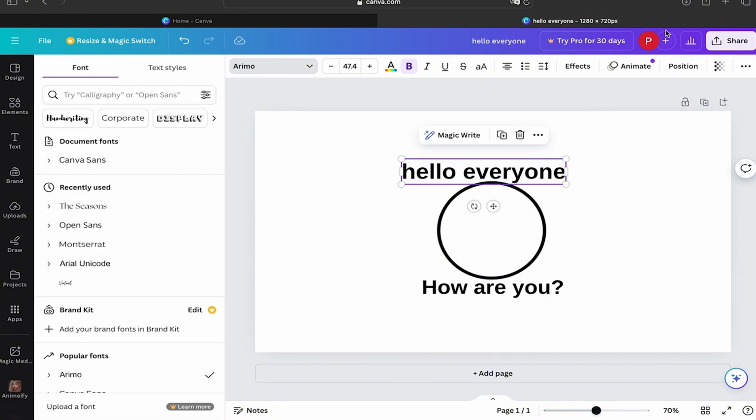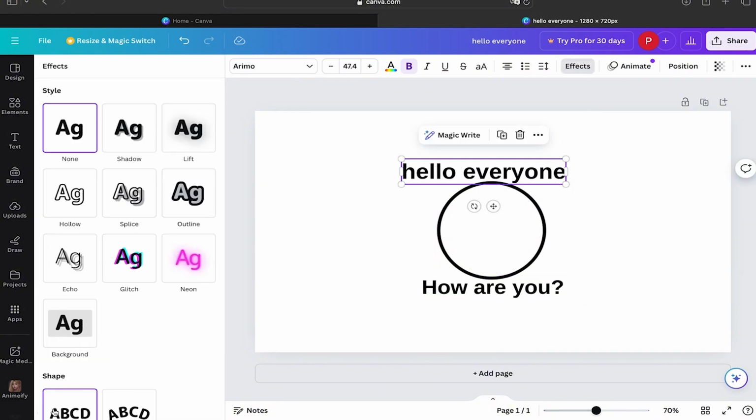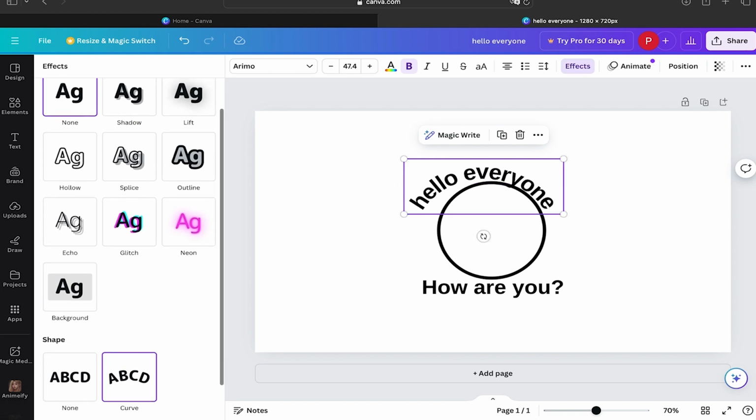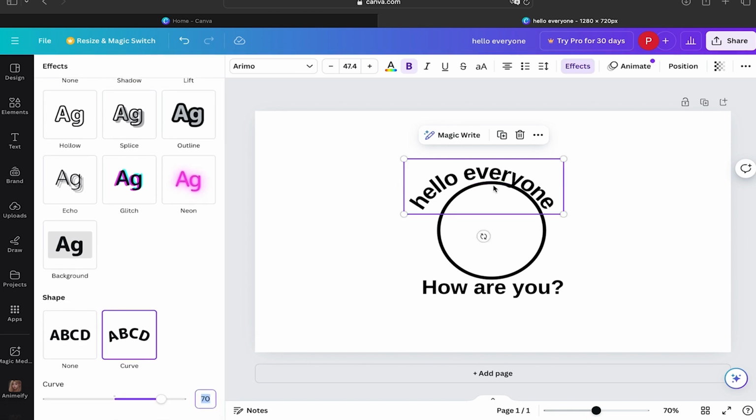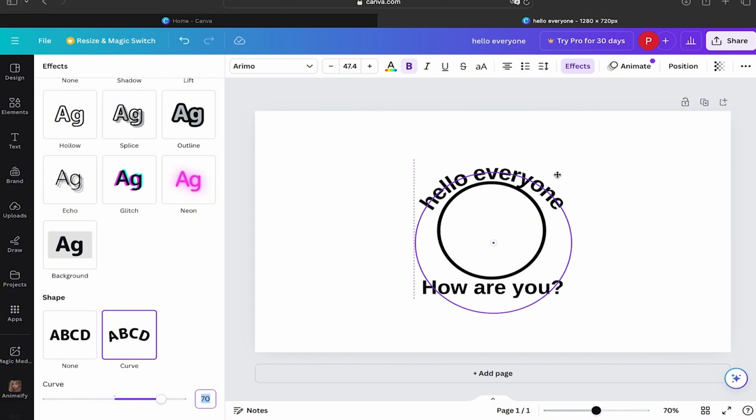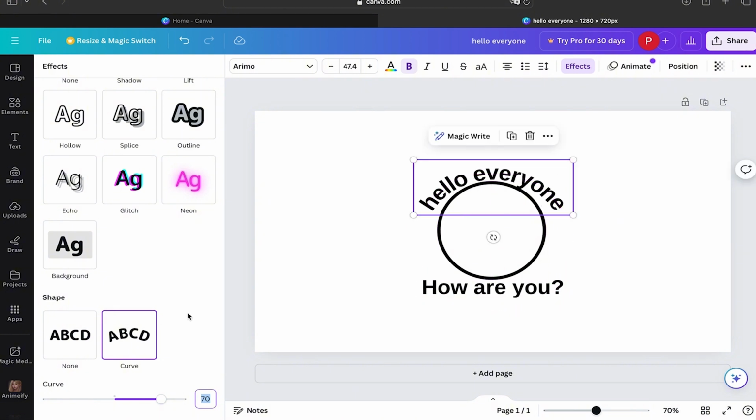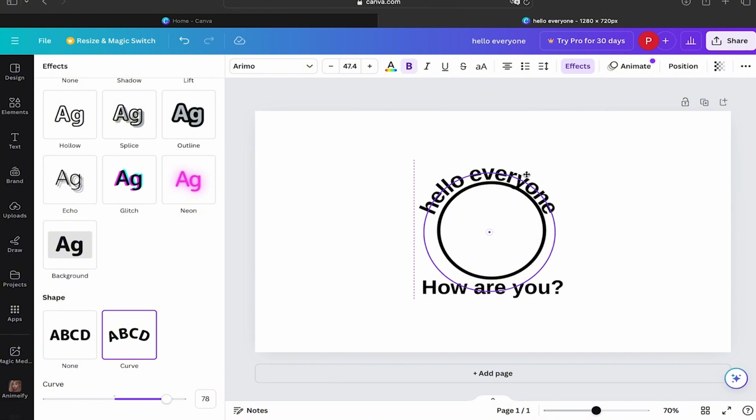So when your text is ready and where you want it, we're going to click on Effects. Here we're going to go down and we're going to click on this curve option. And as you can see, the text will go around the circle. To make it fit better, on the left part, you're going to find this curve option and you're going to move it to the left or to the right. And the text is going to move around the circle until you see that it fits as you want.